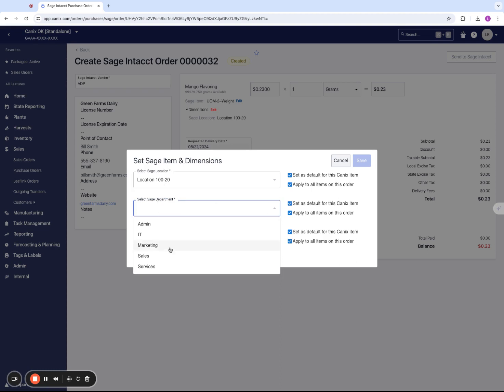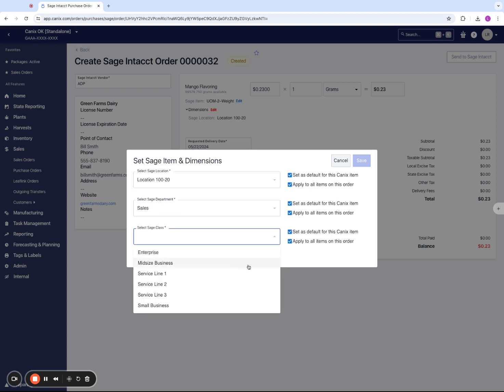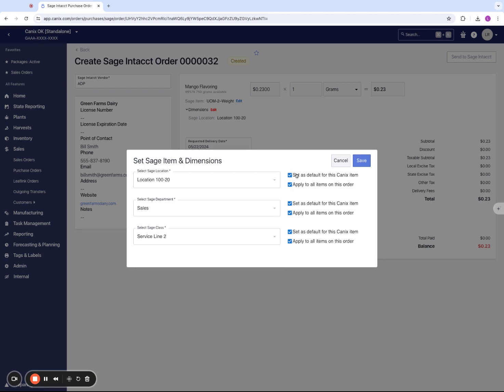So let's set our department. Let's say we're doing sales here. And then we'll select a Sage class. Let's say service line 2. We want to make sure to set this as the default for this Canix item. So the next time that I am purchasing the unit of measure, two weight, in the mango flavoring, this all will pre-fill on the dimension side. So we should really only have to do this once.